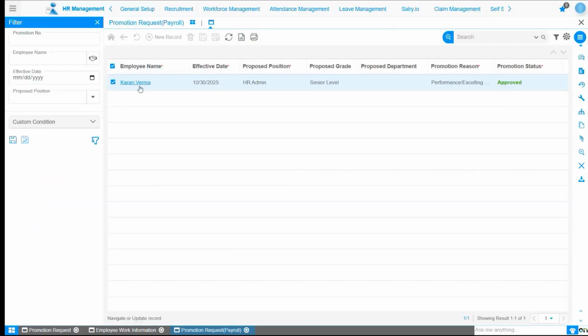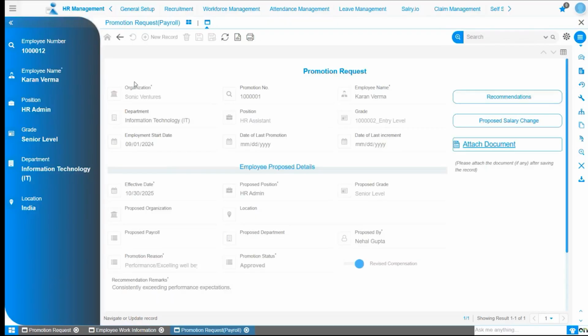Please note that the only employees for whom the revised compensation checkbox was marked as true in the Promotion Request screen will appear here. Now, toggle the record. The first tab's data becomes read-only. Next, go to the Proposed Salary Change tab.